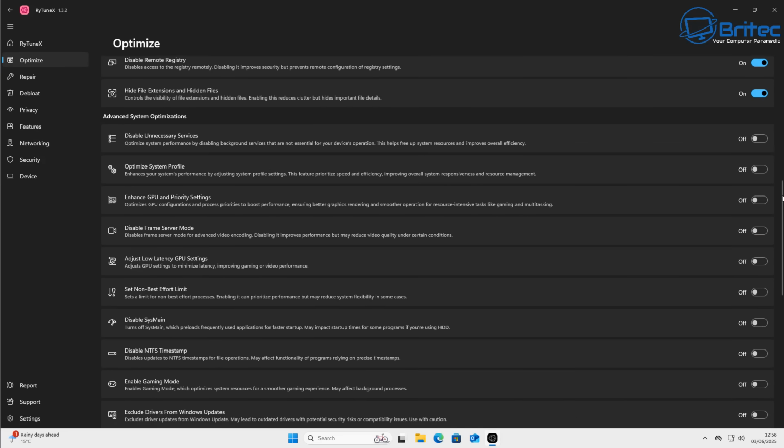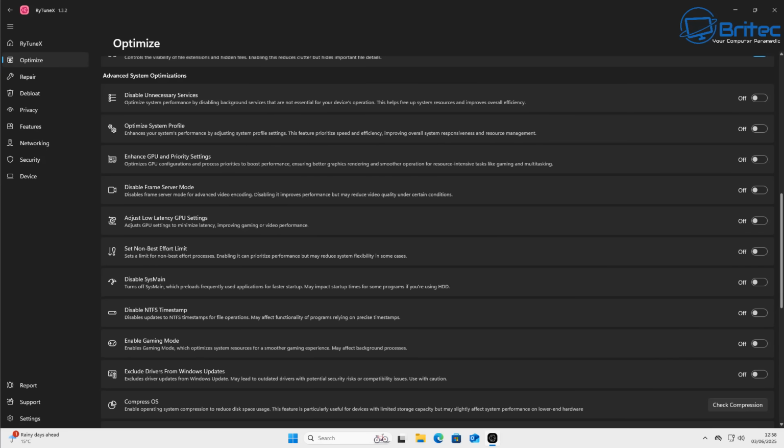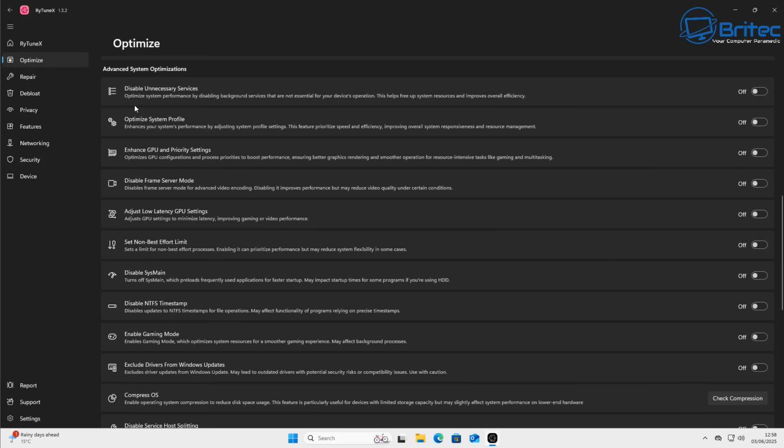So next we can go to the advanced system optimization settings here. Disable unnecessary services right here. You can toggle that on. And again, optimize system profiles. You can actually do that right here by just toggling this on as well. Enhance CPU and priority settings right here. If you want to adjust those, you can do. And then you've got disable frame server mode. And then we've got adjust low latency GPU settings right here.